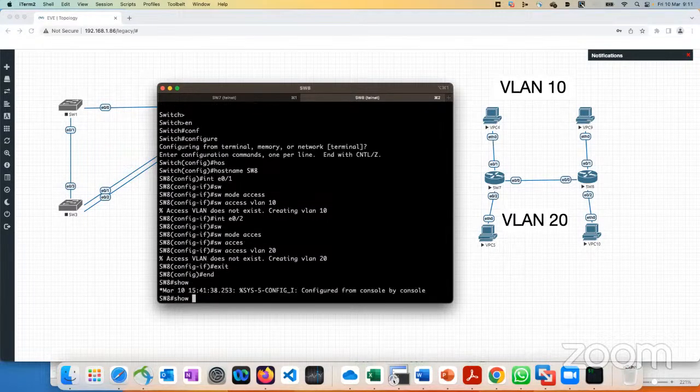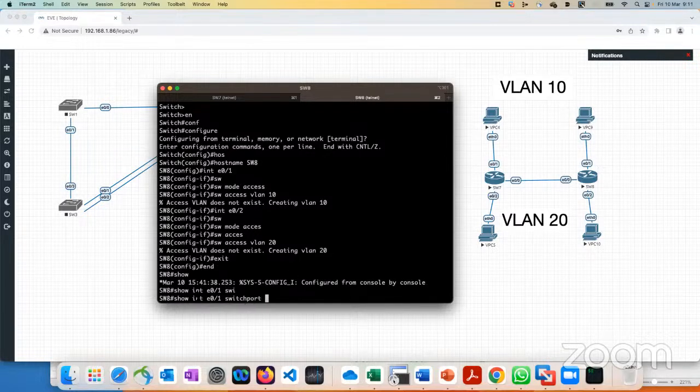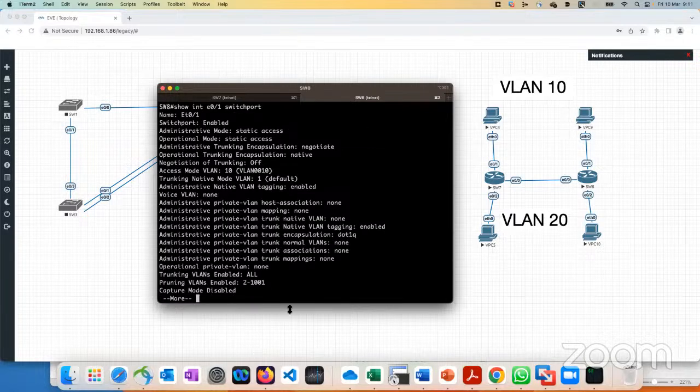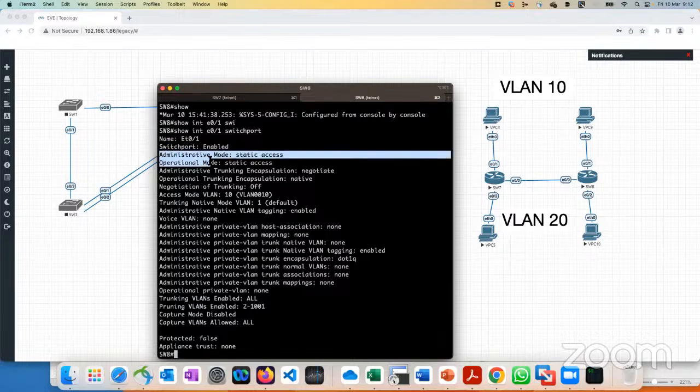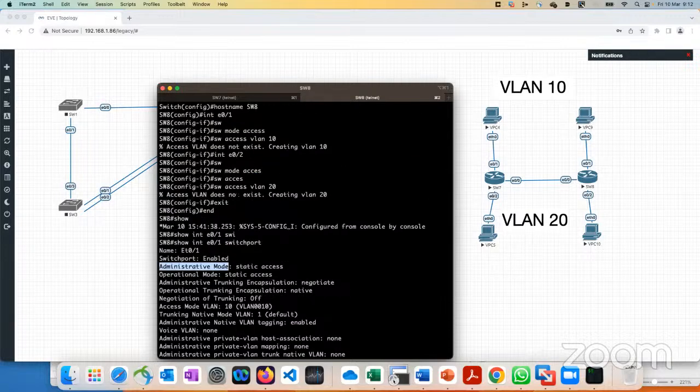Right now, let us first check the interface status. Show interface E0/1 switchport. This is the command to check the details about the switching interface. On E0/1, switchport is enabled, that means this is a layer 2 port. But what is the administrative mode? Administrative mode is what we have configured using the command, which is switchport mode access.